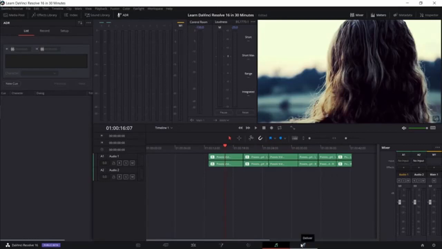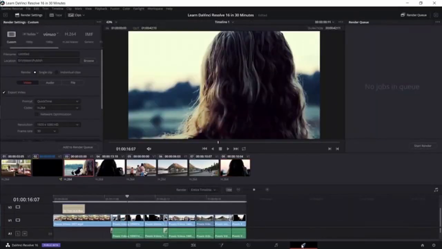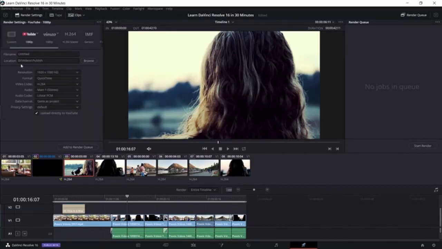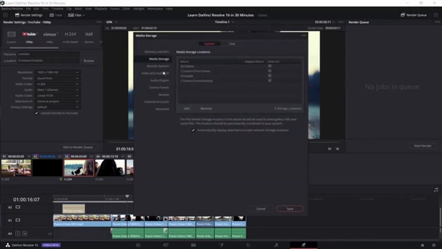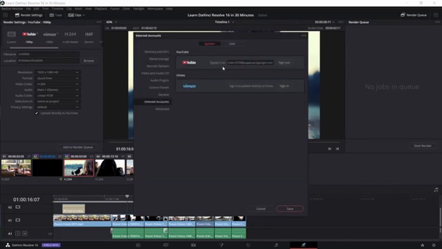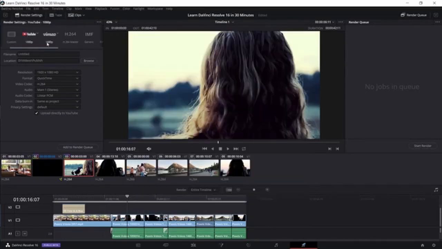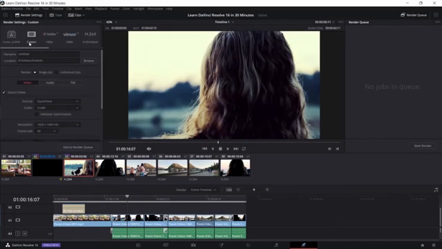So that brings us to the Deliver tab. On the Deliver tab, we can export our videos. As you can see here, you can export with default settings for YouTube or Vimeo. If you want to upload directly to those services, you can log into your accounts by going up to DaVinci Resolve Preferences and then choosing Internet Accounts. But aside from that, you can either use these defaults over here, or you can create your own custom settings.